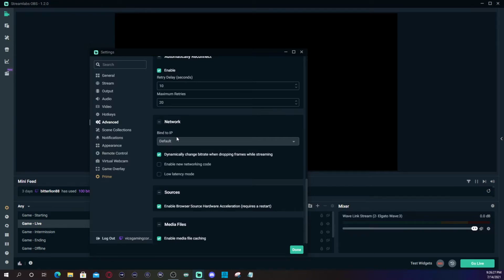And yes, they do recycle over time, but you still don't want to share that with anybody. Here we go. Dynamically change bitrate when dropping frames while streaming. I do that so that way my internet can adjust accordingly so my stream doesn't die so quickly. Every now and then it does drop down to 0.